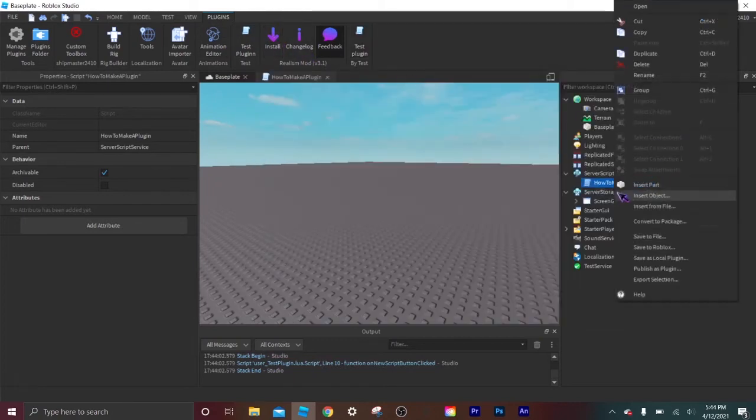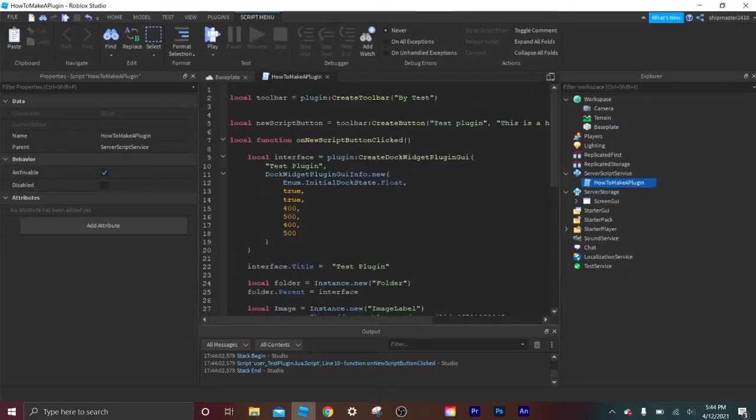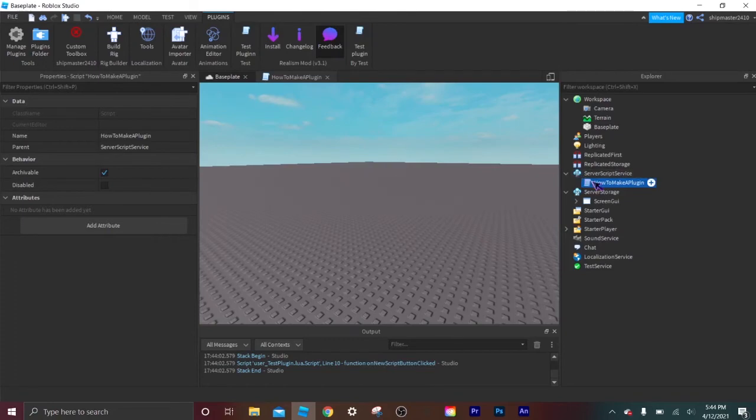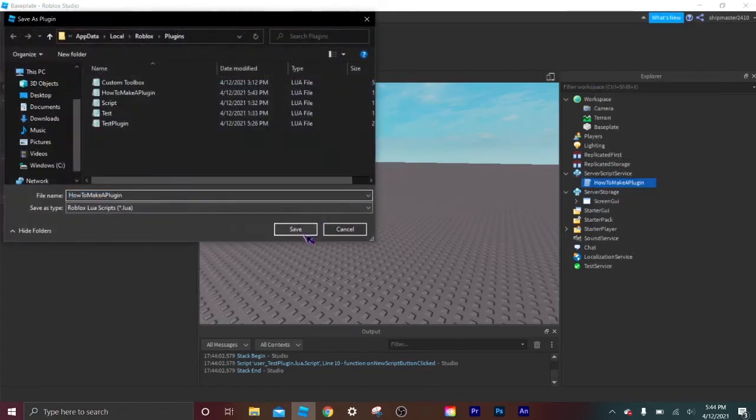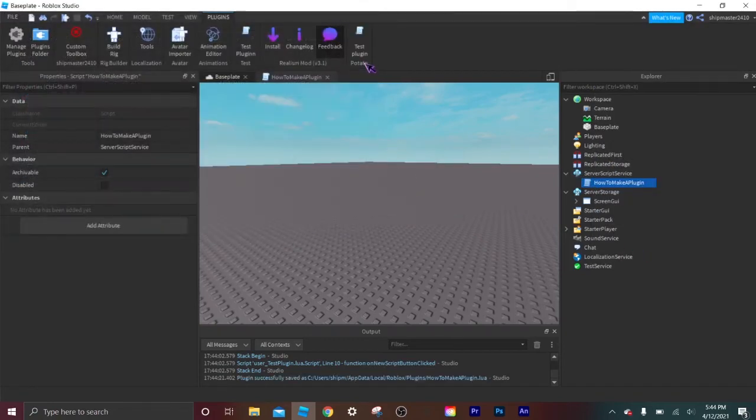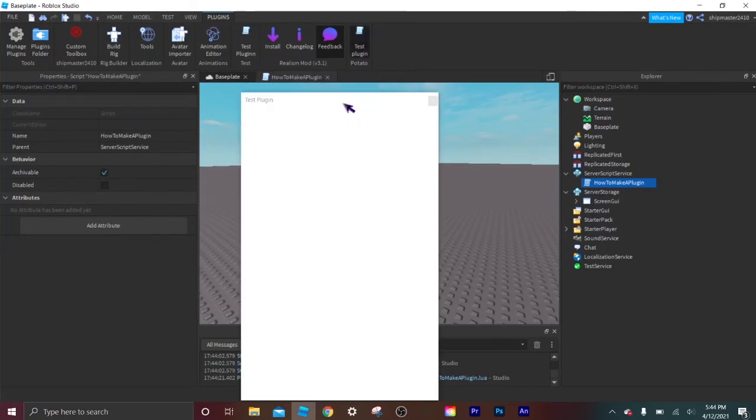We might just need to, why are there two? Hold on. Let's just name this potato, so we know which one is the right one. So I'm just gonna save this local plugin, and yeah, see, bottom is potato, and this is the hover. Good. So this is the plugin we're going to be using.